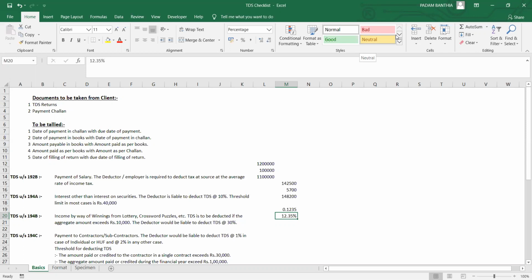Firstly, TDS under section 192B, which is payment of salary. The deductor employer is required to deduct tax at source at an average rate of income tax. For example, there is an employee called Nikhil whose monthly salary is rupees 1 lakh, hence his total salary becomes 12 lakh. And let's think that his estimated fixed deduction will be rupees 1 lakh, hence his total income will be 11 lakh.